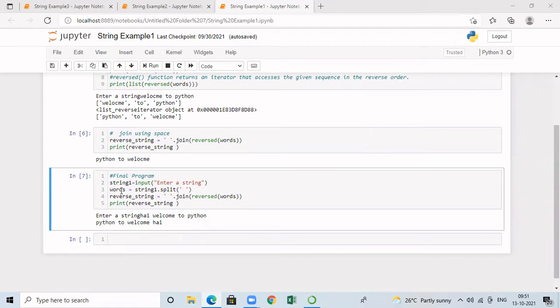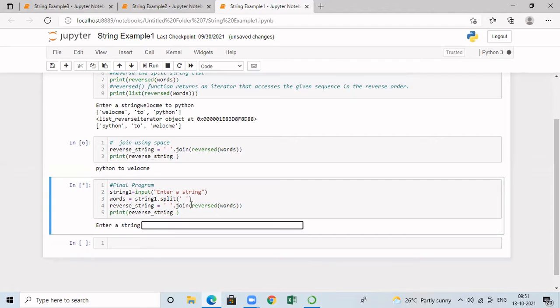After that, I have to pass this to the reversed function. The reversed function is going to return an iterable object with the help of which you can travel in the reverse direction. Now you need to join all the items in that object, so I'm calling the function join with space as the character again. Now I'm getting the reversed string. Finally, I'm printing the string. When I run this, it is going to ask me to enter a string. I'm giving now: hi, hello, welcome.